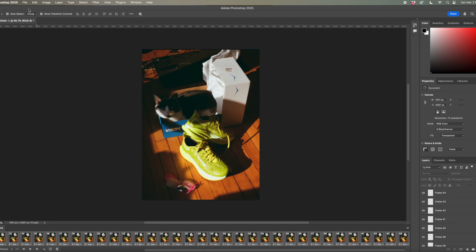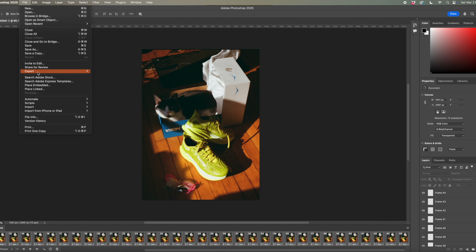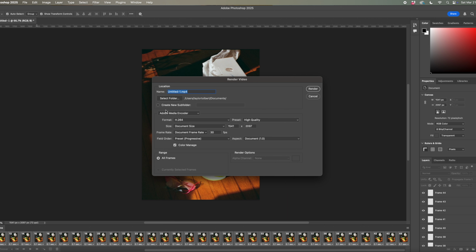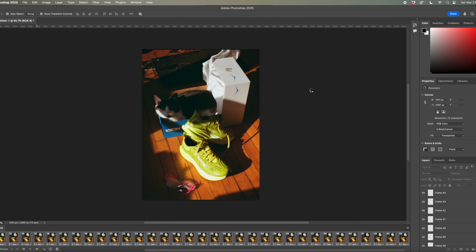Okay, now it's saved. You're going to go back up to File, Export, and then this time you're going to click Render Video instead. And this is going to be the file that you can post on social media. Again, name it something easy to find, and click Render. The video will probably take longer than the GIF itself.